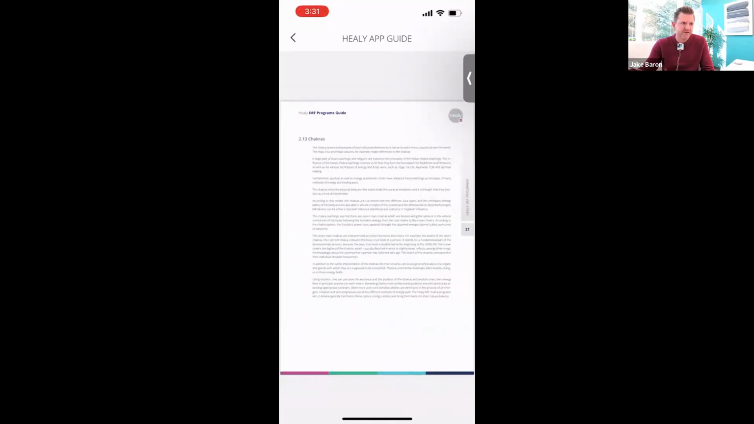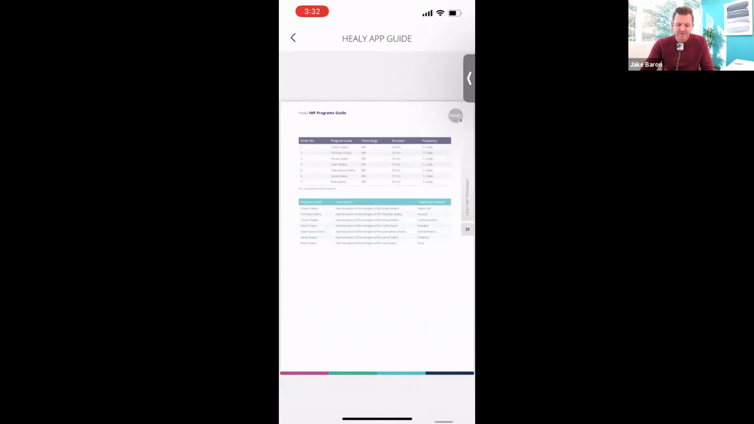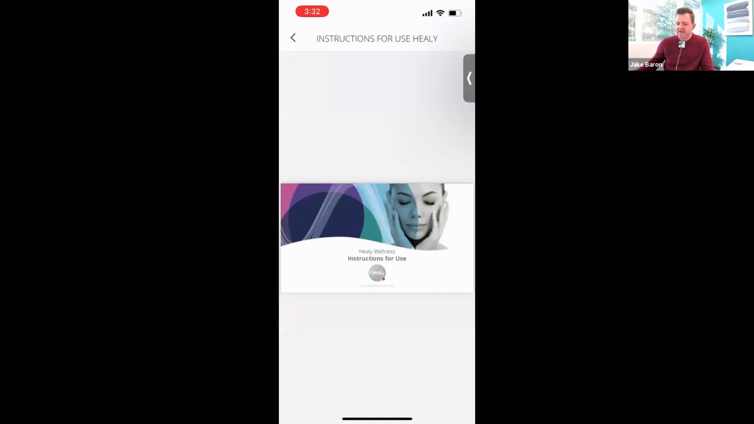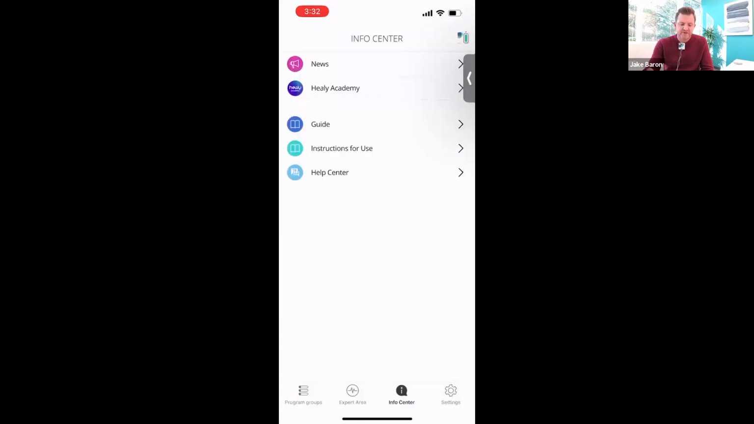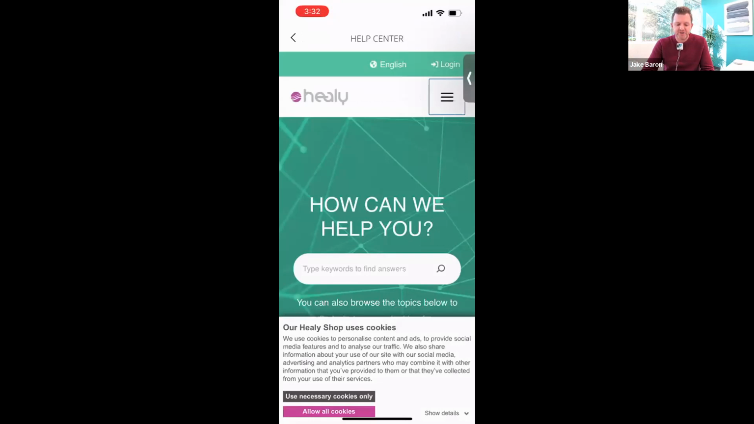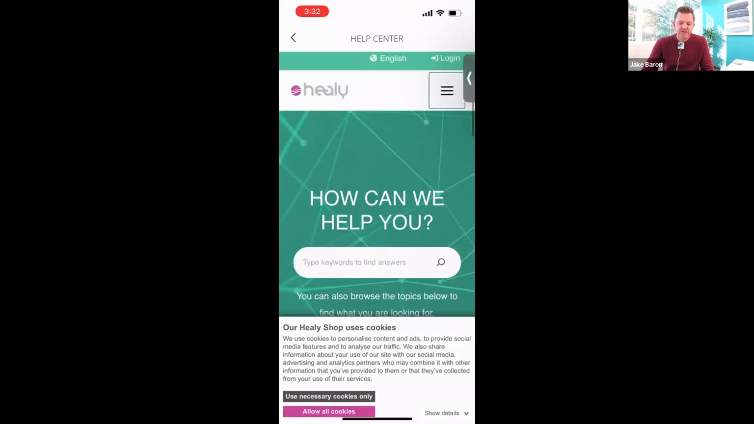Again, a whole section here on the chakras. So it's, again, very, very useful. Go ahead and go through that. There's an instructions for use document built into this app as well. And this is a little bit more detailed than the guide that's in here, or actually the same as the guide that's in there. And then the help center. So you can actually go straight to our FAQ page and get support.